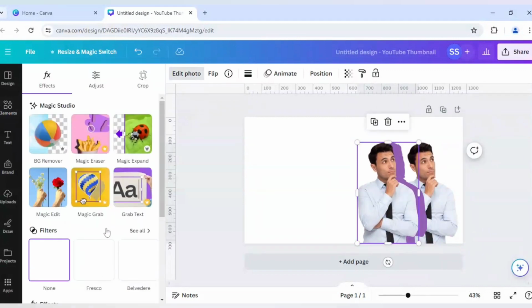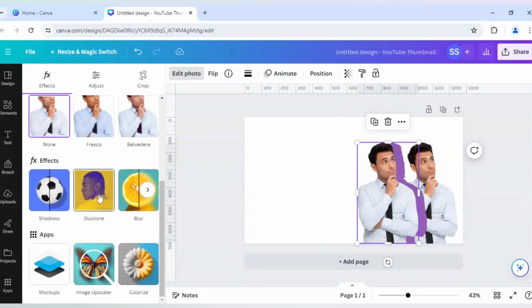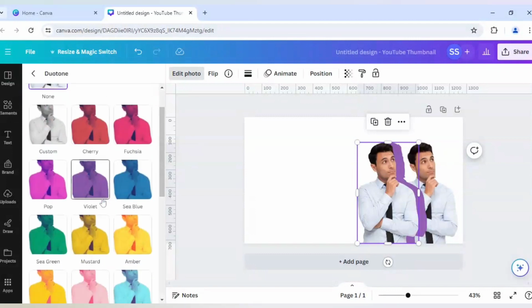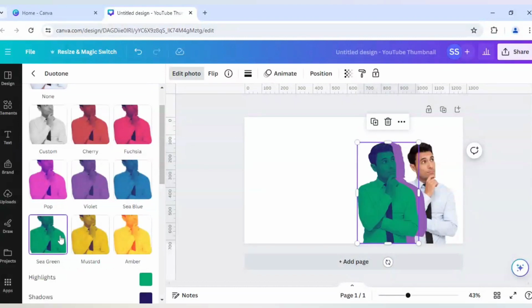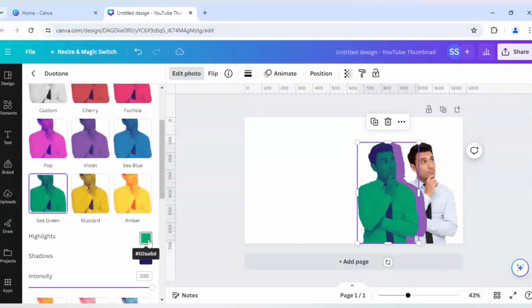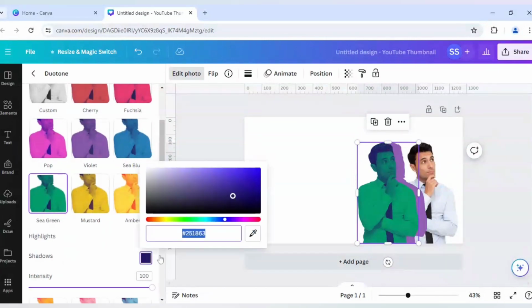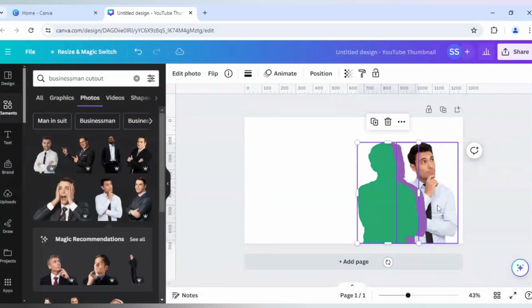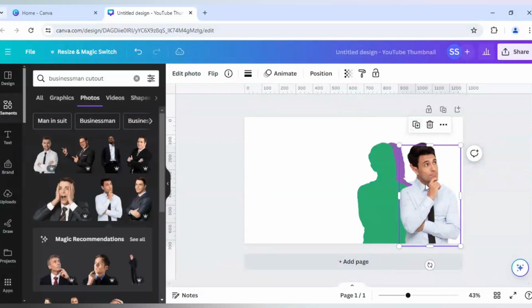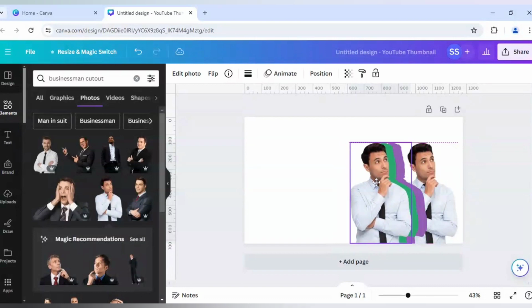Click on edit photo, click on duotone, and now I will use the sea green color. Okay, so this is the color shade. I will copy it and paste it in the shadows. So the second one is ready. Let's do it for the third one.